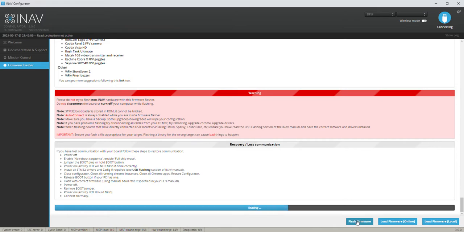And what it's doing now is just clearing out the memory. And we are going to wait for it to start writing the firmware.